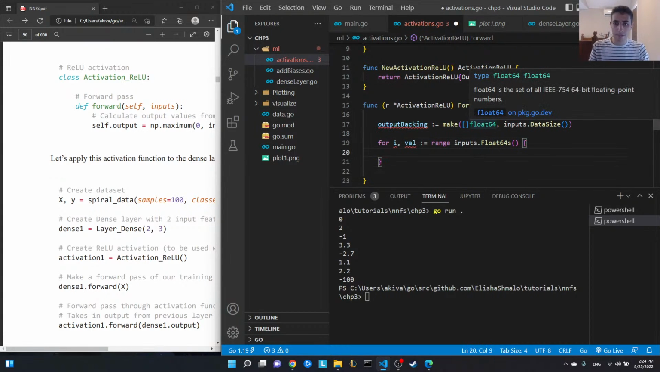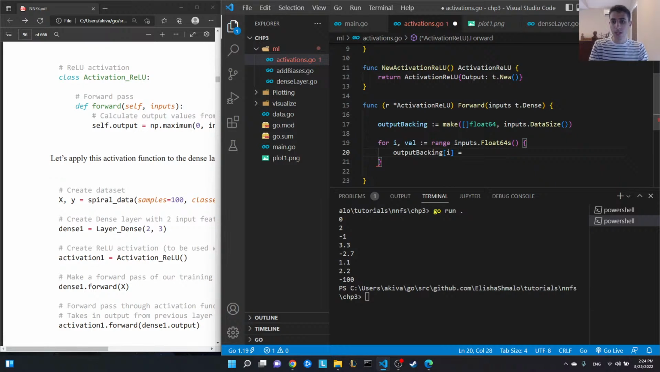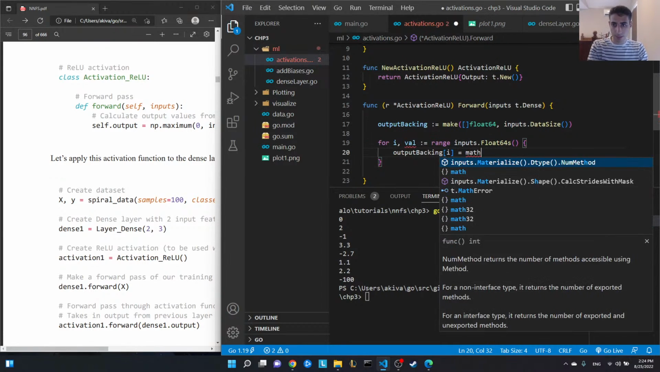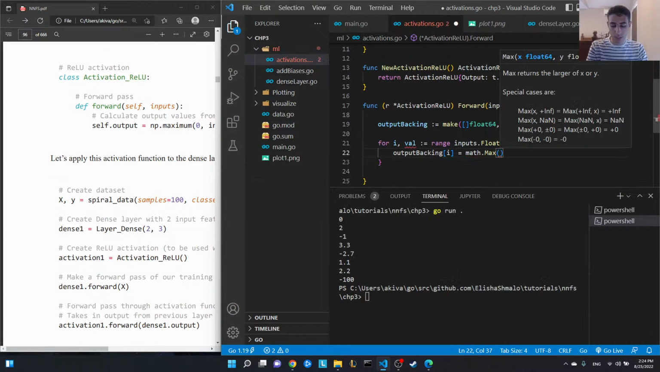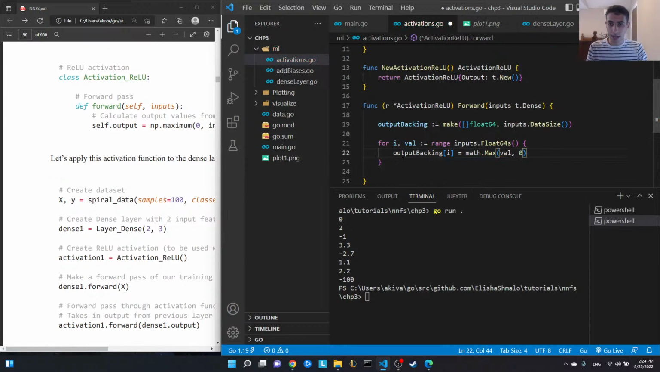So now we have this. Now output backing index i equals math.max between value and 0. Great. So this was the output backing.